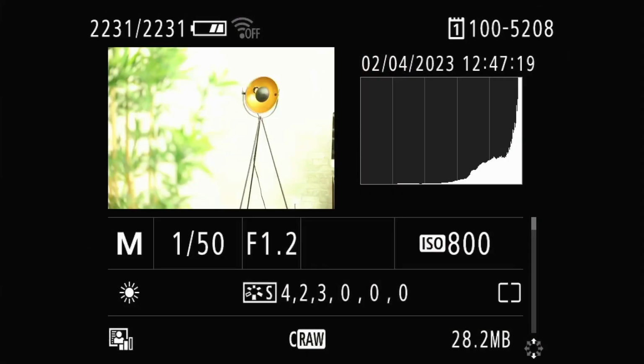Now, most cameras will have a way to show if a highlight is blown out by displaying an area that blinks when reviewing the image. You'll need to go through your camera's manual to be able to go through the settings and turn that on. Try to avoid having an area of the image that's blinking, because that means that that area of the image has no color data whatsoever and it's overexposed.